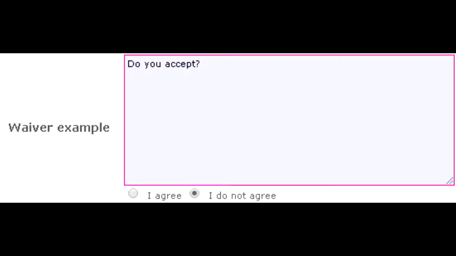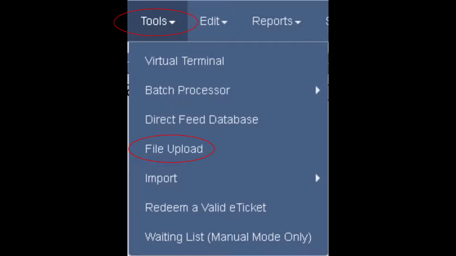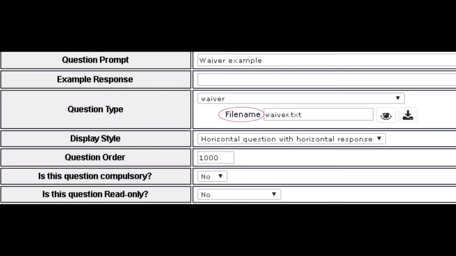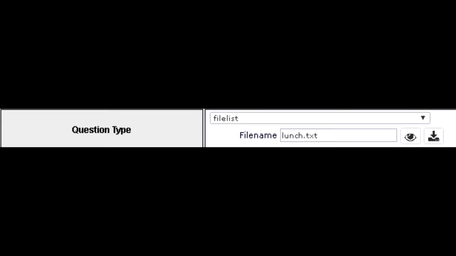1. Waiver. This option turns the question into an I accept or I do not accept contract. The waiver wording itself needs to be uploaded in a .txt file to the system using Tools, File Upload. You then input the file name into the file name box. 2. File list/file list from C-level. After uploading a .txt file with the options you would like to appear, a drop-down menu is created.